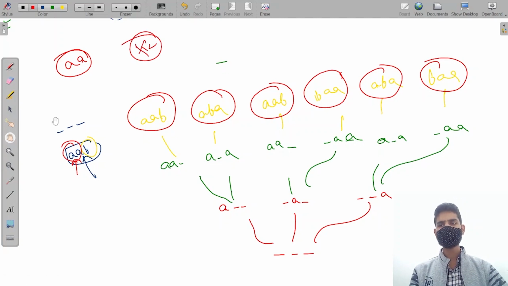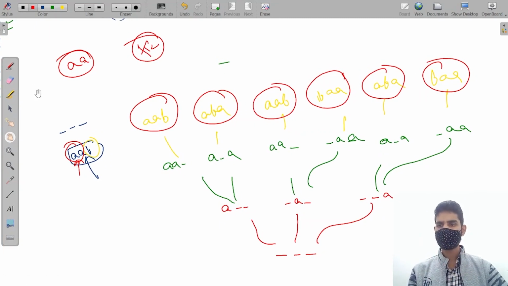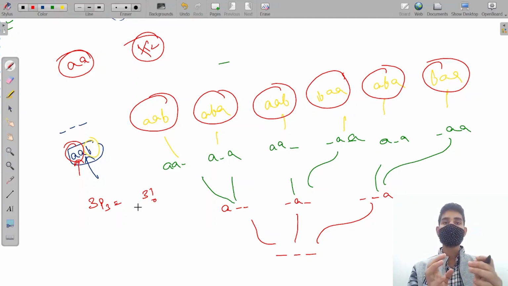If you have heard about the formula, the total number of permutations is 3P3, which equals 3 factorial. Now, when we only want single strings, that means unique strings, what do we have to do? We have to divide this factorial by 2 factorial.